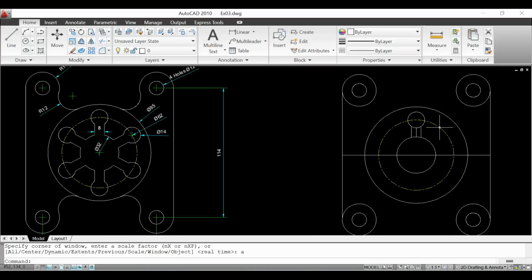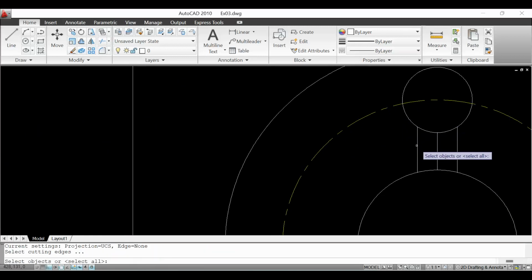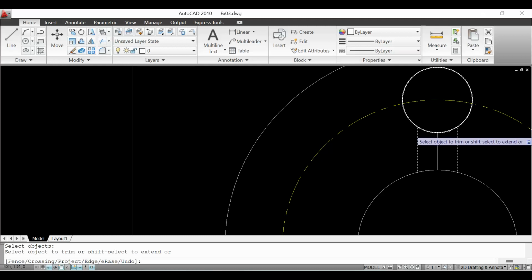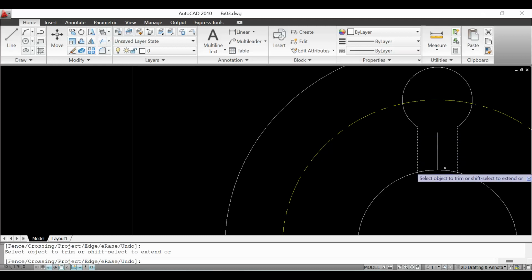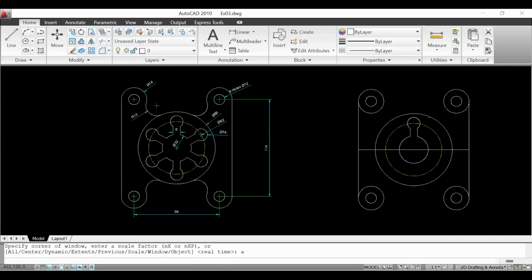Now I want to trim the unwanted parts. So TRIM. I am selecting these two lines as the cutting edge. Right click it, and I am removing the parts I do not need. This part is not needed. This part is also not needed. Now the center line is also not needed, so you can delete it. Now we can zoom, enter.